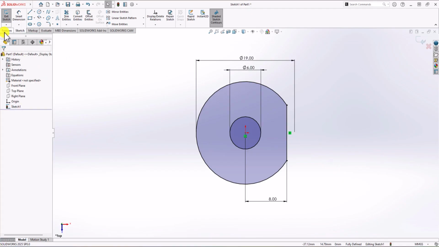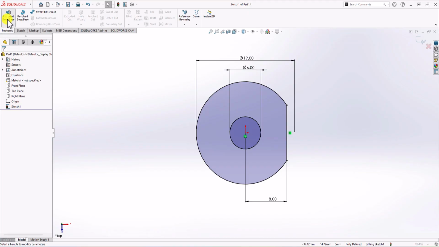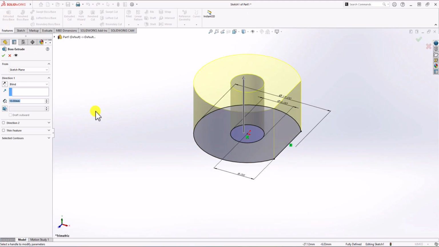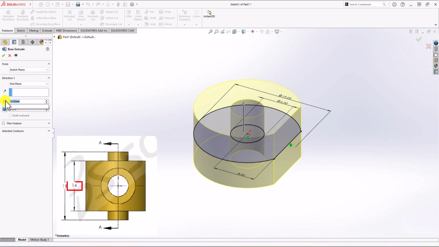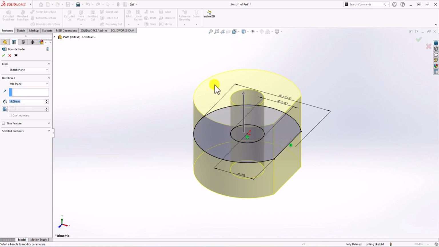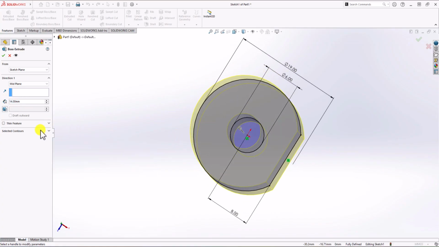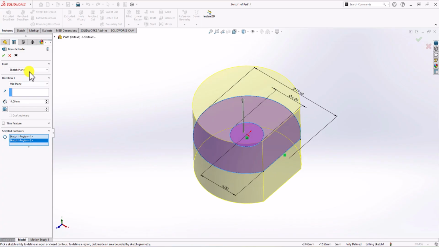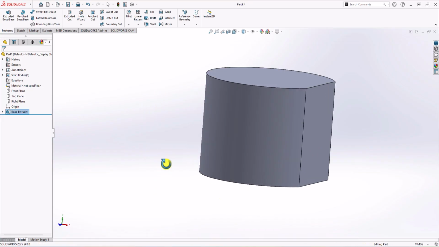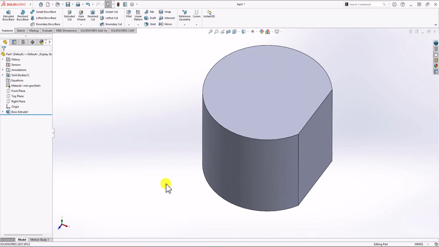Click on OK, click on feature, click on extruded boss. Here, I'm going to change the setting to midplane, and according to the front view, the thickness that we need for the main part of this geometry should be 14 millimeters. We also need to select this contour and this one, both of them. Click on OK, and that's it. So that's the main part of the geometry.